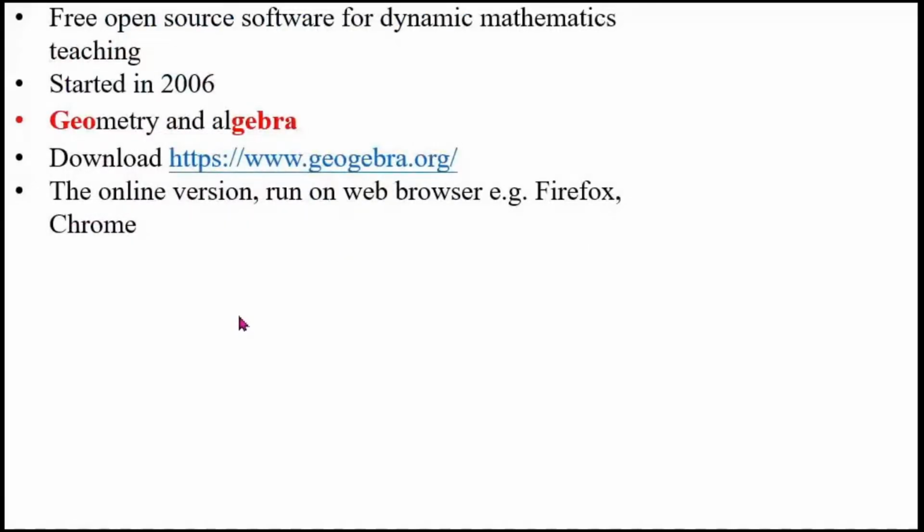Geogebra is a free open source software for dynamic mathematics. Started in 2006, it's about 15 years old. Its name is actually a combination of geometry and algebra, therefore Geogebra. You may download Geogebra freely from the website www.geogebra.org and install it on your own machine.